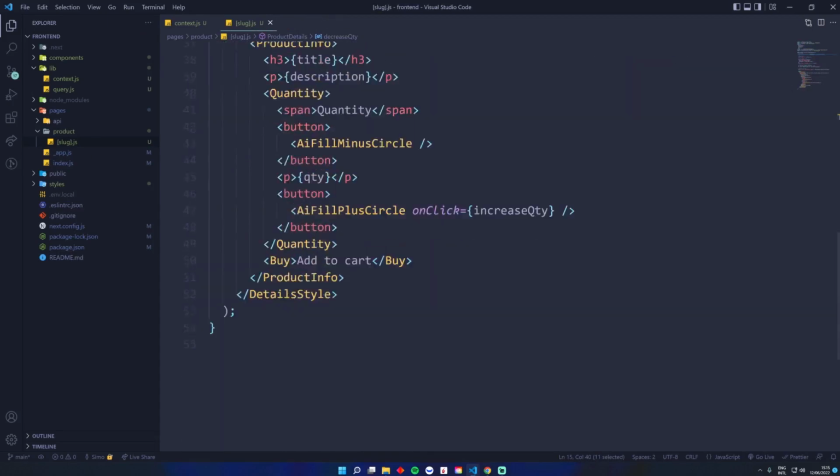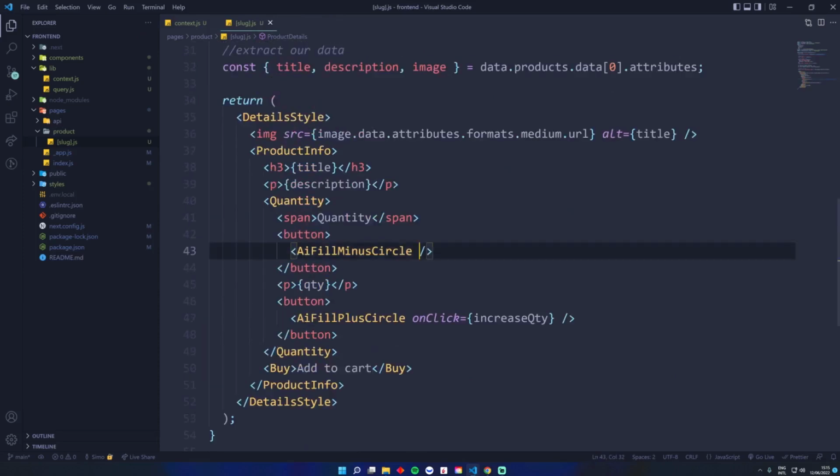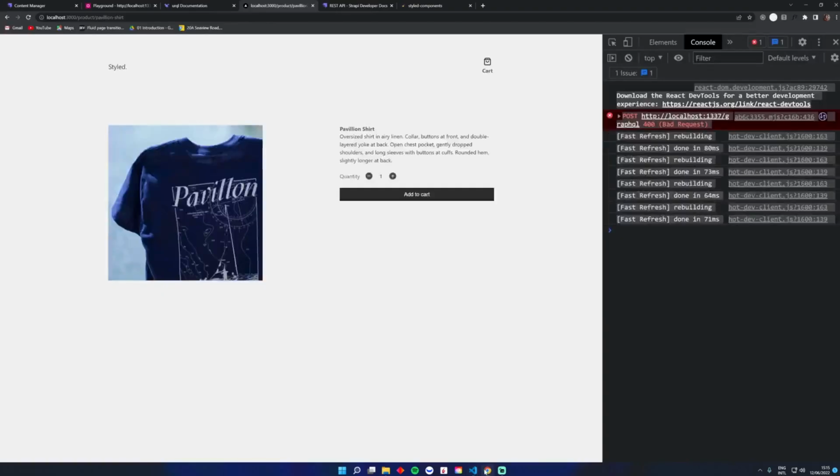So decrease quantity, we'll go over here to the minus, onClick, and we're gonna say decrease quantity. Let's take a look. Does that work? 1, there we go, and decrease, it works. Yes, see, I cannot go lower than 1 because it's gonna return 1 every time. Okay, so that might be it.